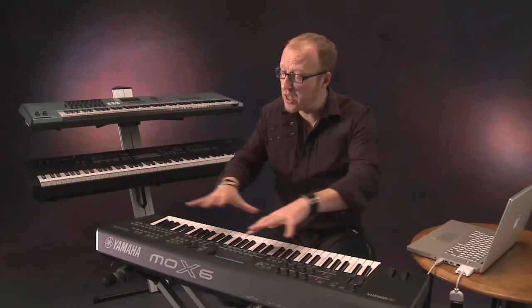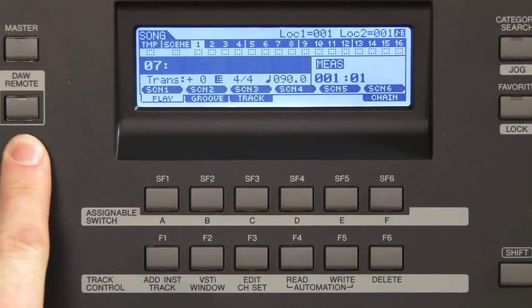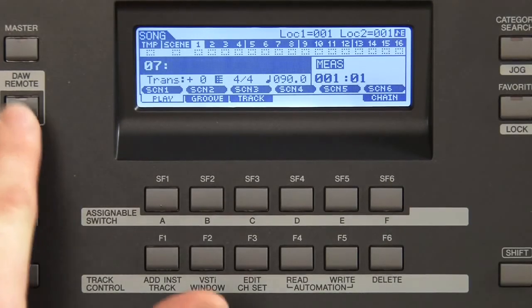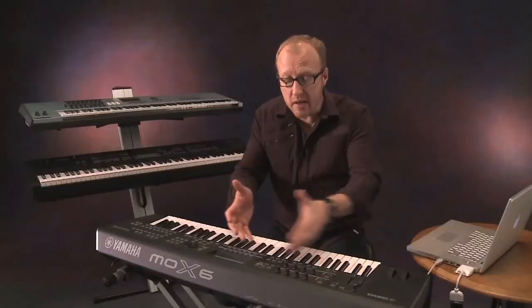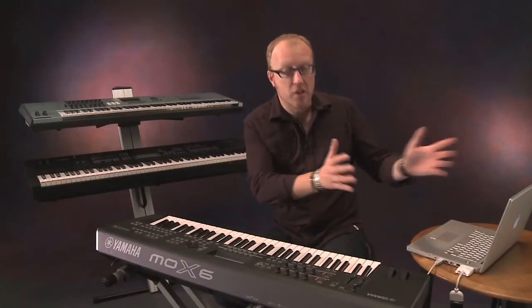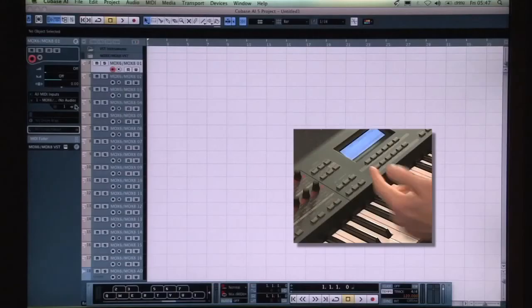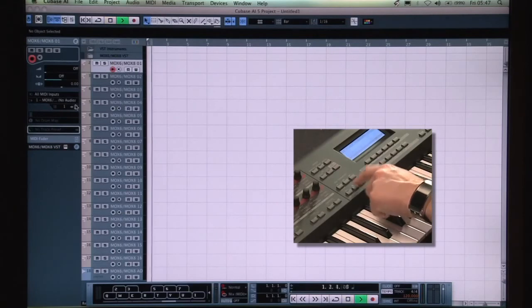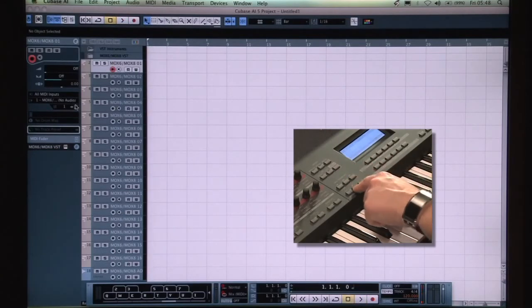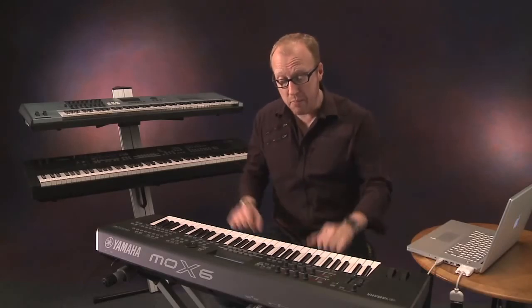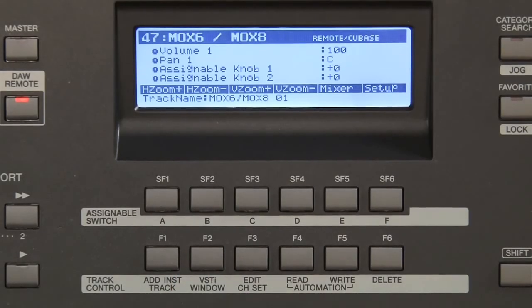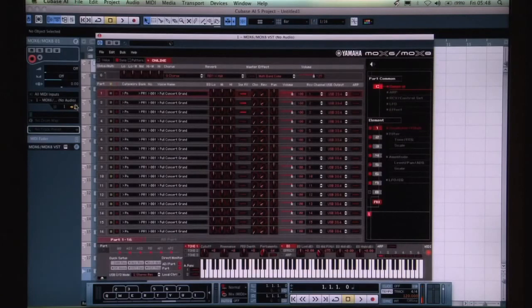Another great thing about this whole integration is the fact that I can use this panel here as a remote for Cubase. How to get there? Well, there's a button here that says DAW remote, and if I push on it, immediately the whole surface becomes the remote for Cubase. So that means if I push play, it starts running. I can fast forward, I can go back, the whole thing, but also I can call up the editor from the panel here. I just push this button and there appears my editor.